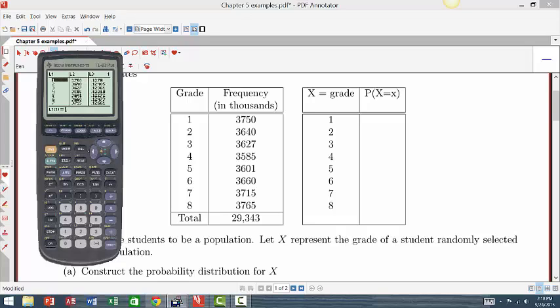And over here you see that I've already entered my values for grade 1 through 8. These are the values of my random variable. And then in the second column I actually have the numbers associated with each grade. So 3750 for first, 3640 for the second grade, and so forth. So go ahead and plug in all of these numbers into the second column.